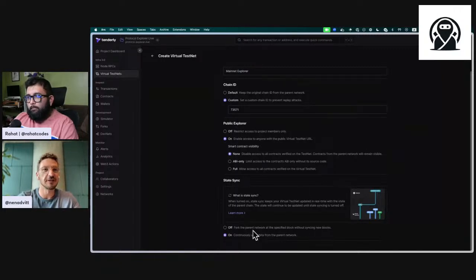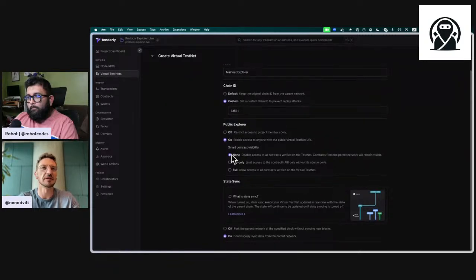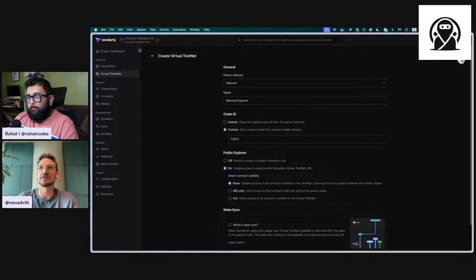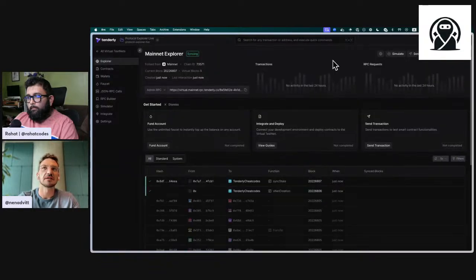So these are the couple of things we configured: whether or not we want state sync, whether or not we want a public explorer, and just the basic configuration. I will hit create, and it's ready.